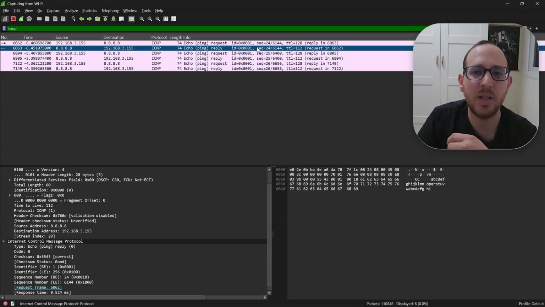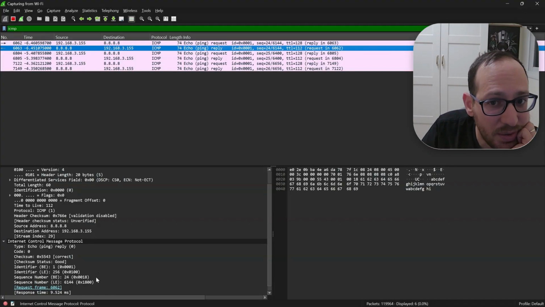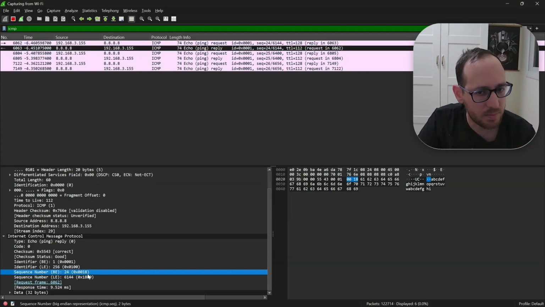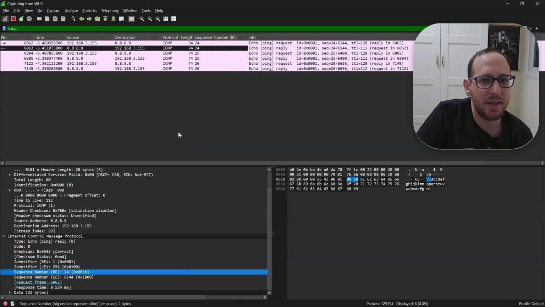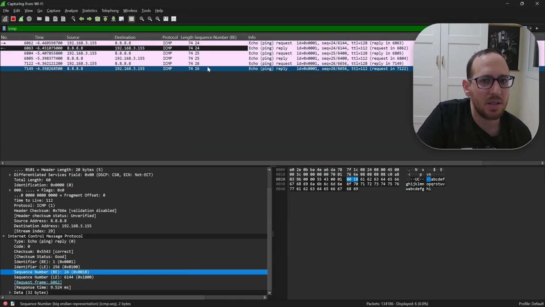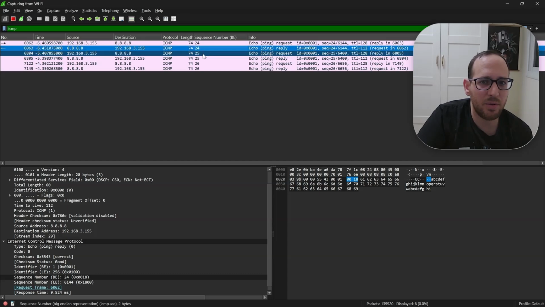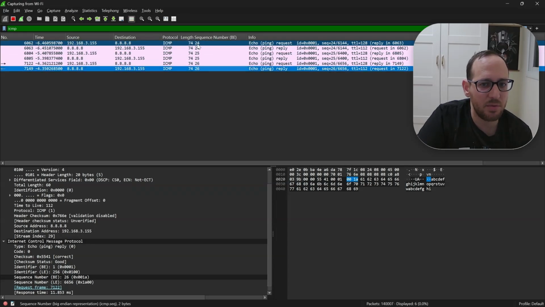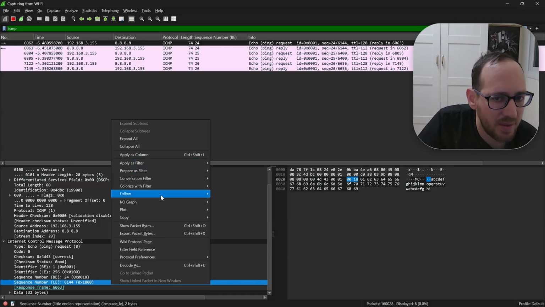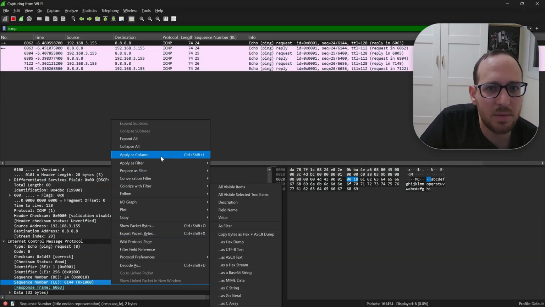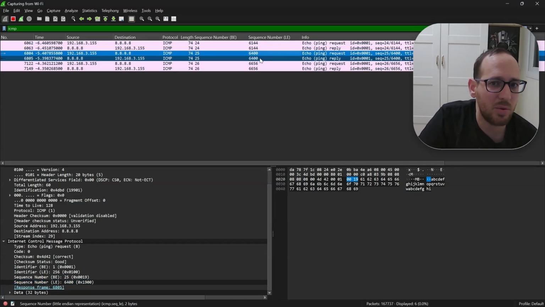By the way, a cool trick: let's say I'm not sure if this sequence is really interesting. What I can do is use right click, apply as column, and then I get that as an additional column in Wireshark. And I can see here the request and reply have the same value. Let's see if it also matters for the rest of the sequence number. So again, right click, apply as column. Yep, 6144, 6144, 6400, 6400.